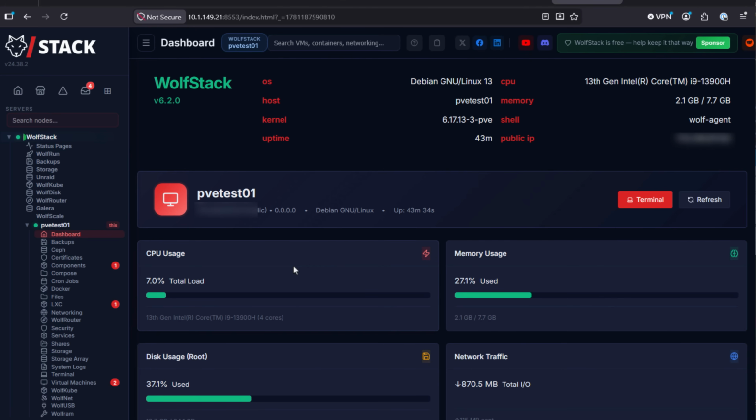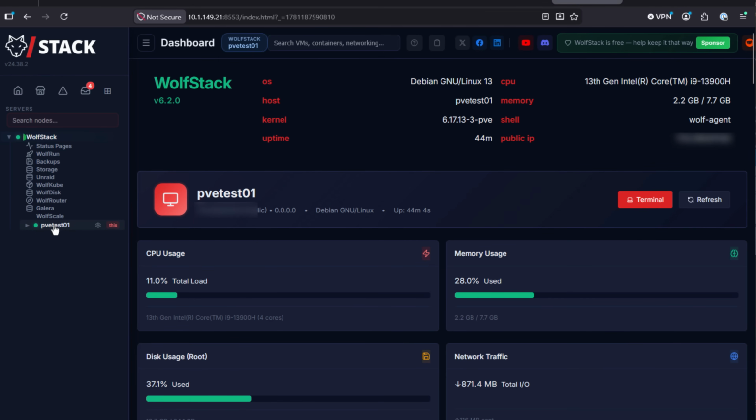Now, I wanted to show just a little bit more detail on just how well WolfStack integrates with an existing Proxmox server, cluster, whatever you have running. So as I showed in the installation video, I installed this on a test Proxmox server that I had running in the home lab, and I didn't have to do anything. It just simply pulls in all of the resources that you have running.